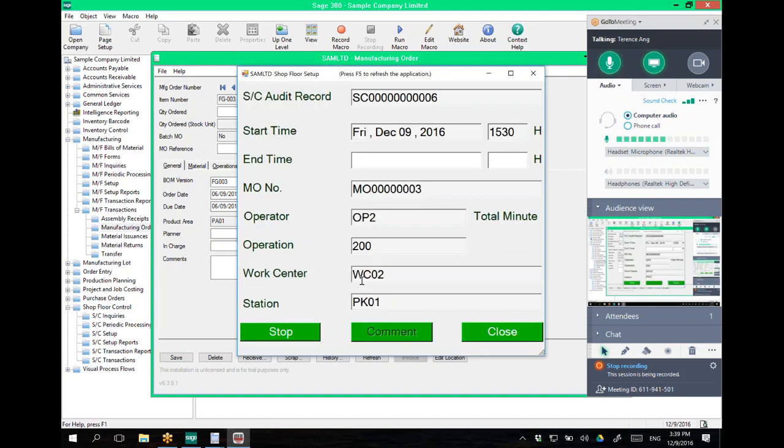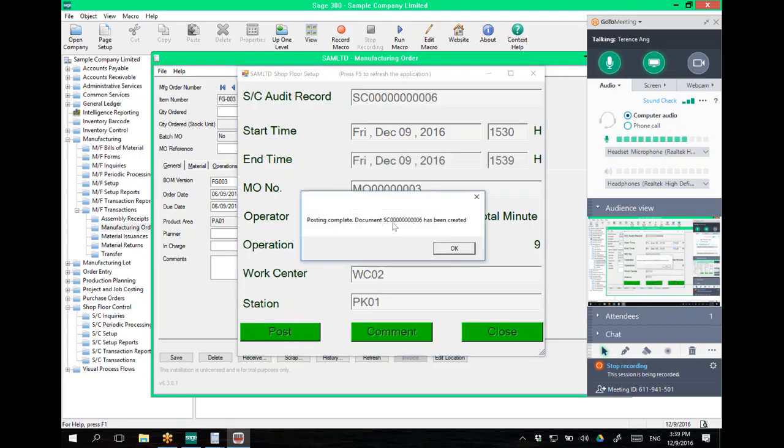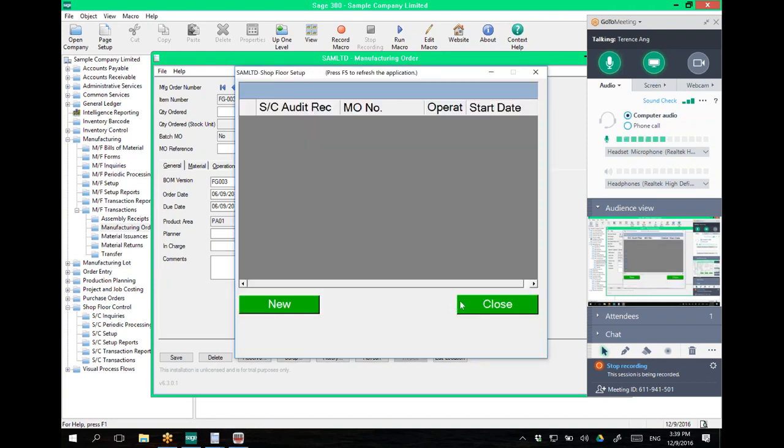Once it's completed, we expect the user to stop. So you can see that we are now capturing 1539 with a 9-minute setup time. I can then post. So this is now Shuffler number 6 being recorded in the Shuffler control module. So the same is true for any transaction.